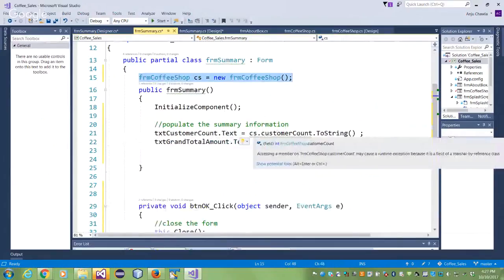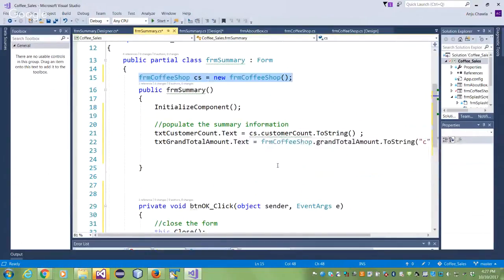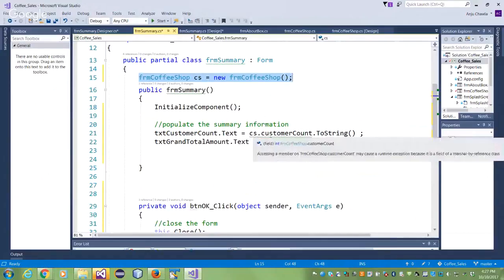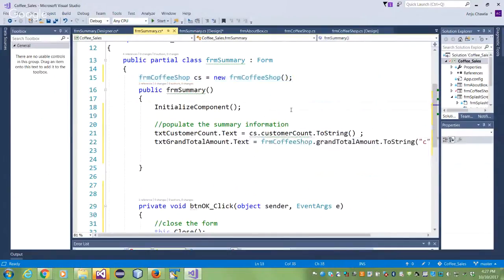Okay, it says it may cause a runtime exception because it is a field of a Marshal by reference class. Oh my God. So it's giving me more potential fixes, which I don't know, which means I have to pay more attention to it. But nothing, it didn't fix anything. So I'll have to go and read about it. What does it mean by Marshal by reference class and so on? So this is, it's fine. It's a warning. It's not an error, but there is something and I have to pay attention to warnings also.